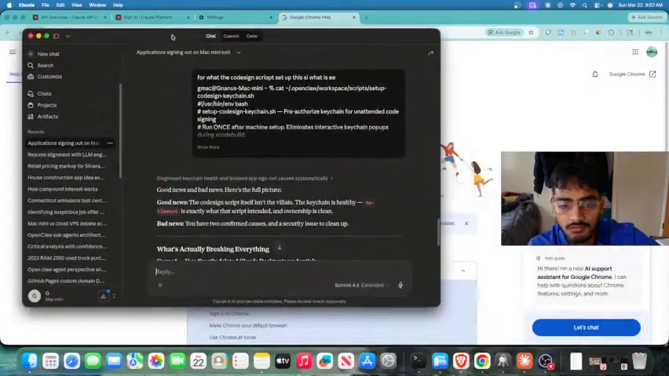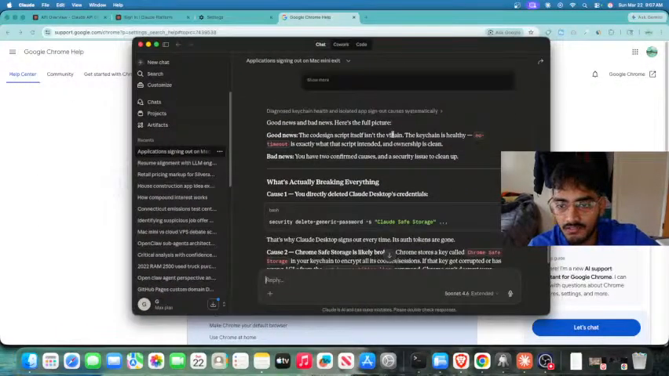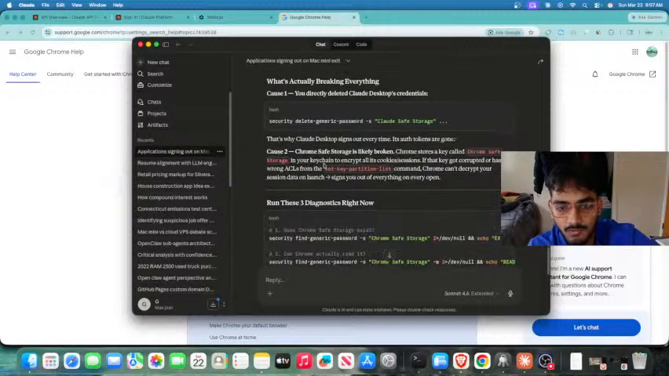So what I found is the code sign script itself is not the villain. The key is healthy. No timeout is exactly what the script intended, and ownership is clean. Bad news: you have 2 confirmed causes and a security issue to clean up. It directly deleted Claude Desktop credentials. That's why Claude Desktop signs out every time, its auth tokens are gone.